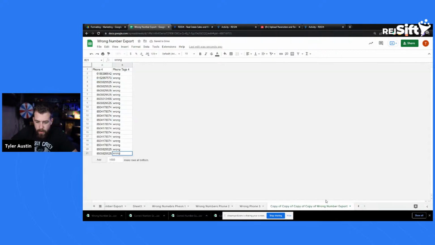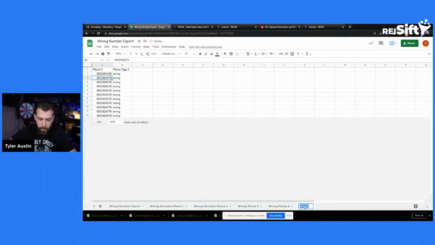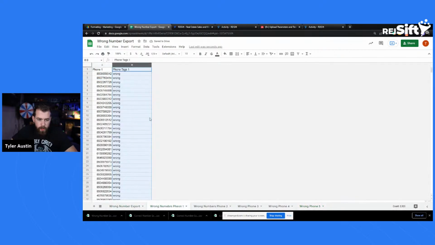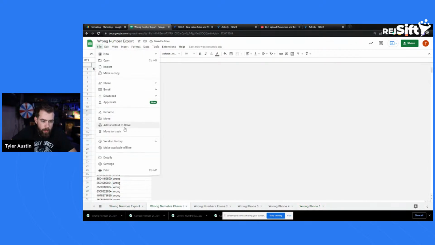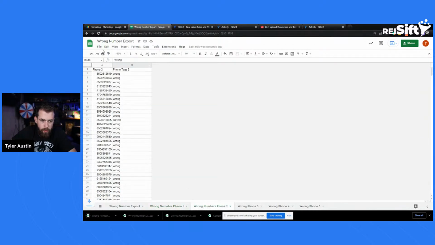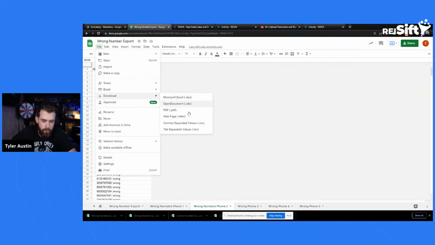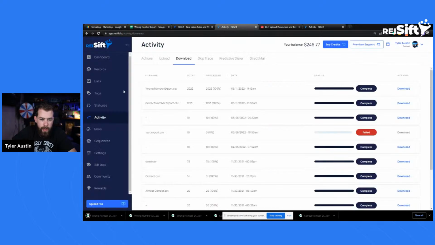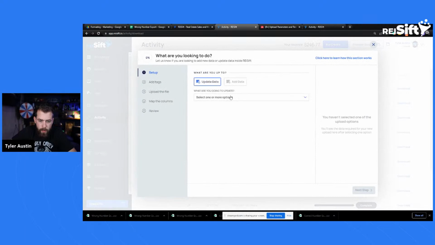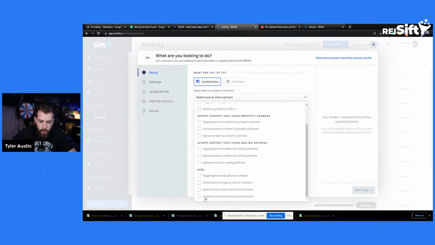Okay, so now we have, what is this? This was phone 4. Okay, and then this was 5. Now all I got to do is export all these. So boom, download this as a CSV and download phone 2 as a CSV and just download all these as a CSV. Okay. And then go to my REISift account, update data, and then we're going to do update phones by phone numbers.